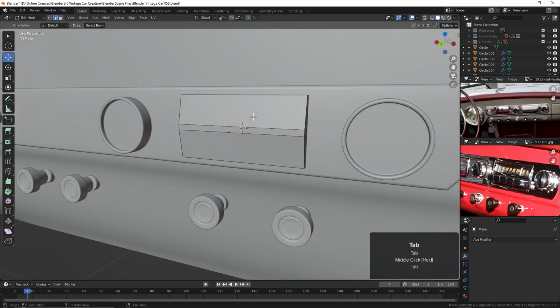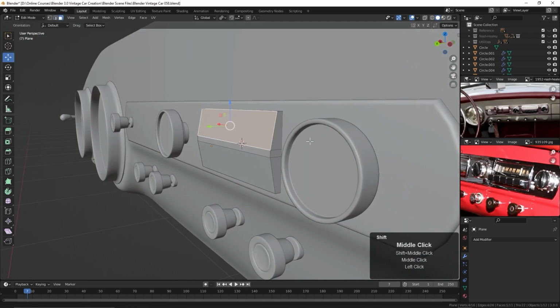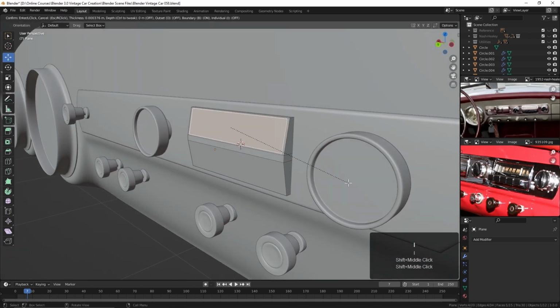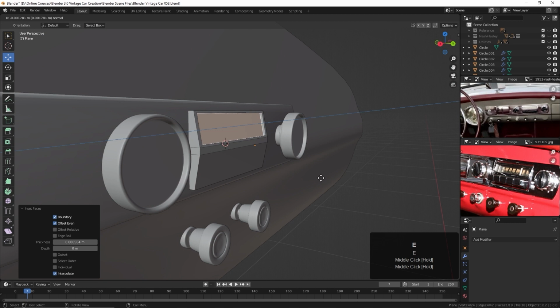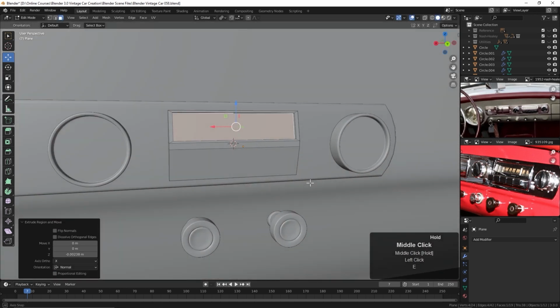Let's now grab this face up here. Let's hit the I key to inset it, just a little bit like that. And then let's extrude that in. E, and I'll just push that in until it comes in right. I don't want to go all the way in like that. Just a little bit like that, I think.